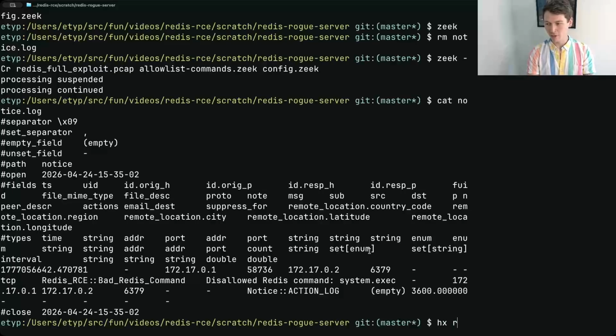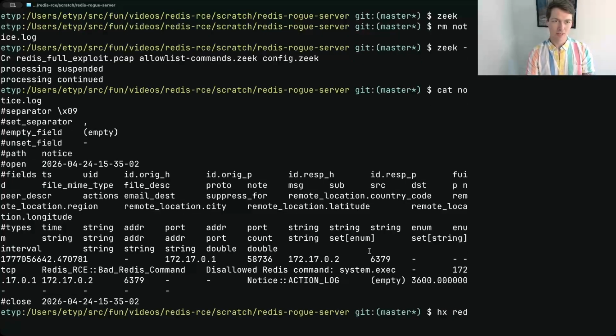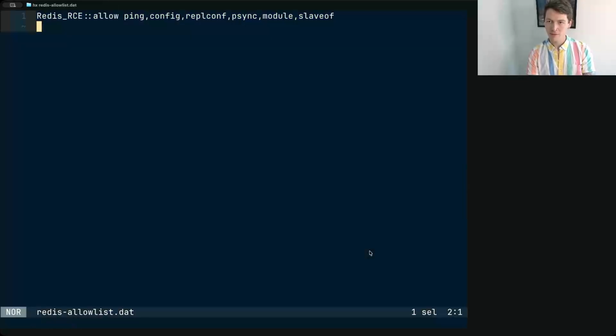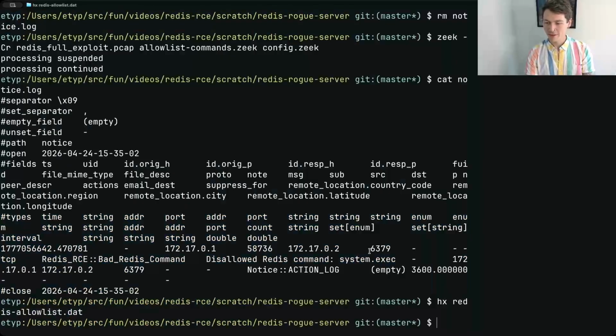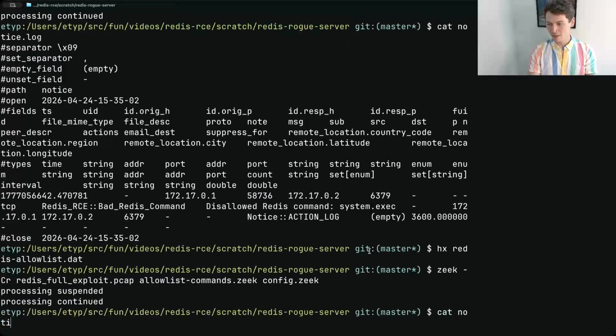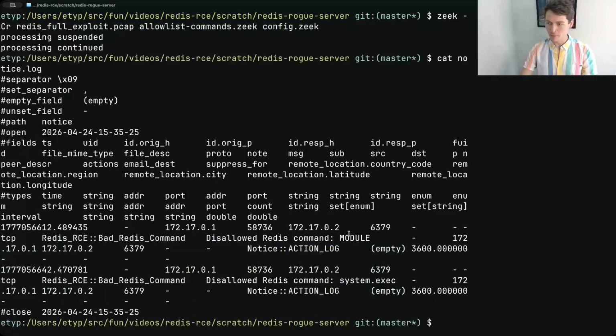We can then go into this Redis allow list file and say now we actually do want to detect module. So we remove it from the list and then we run this, cat notice.log, and you see that module is in here. Alright, so there's three different ways to configure the set of allowed commands so that you can tune this detection to your liking.